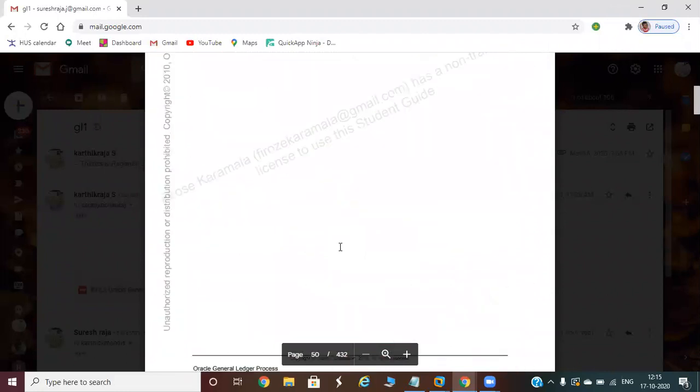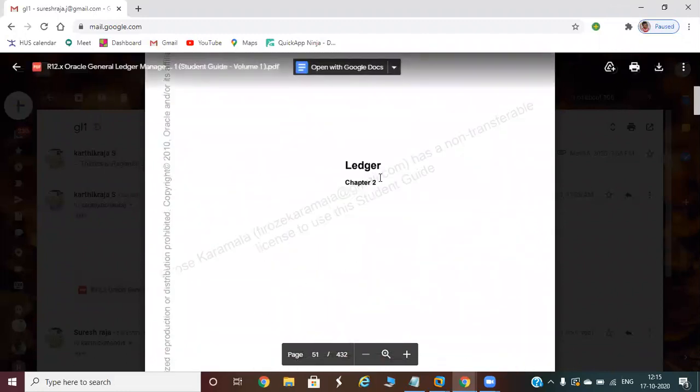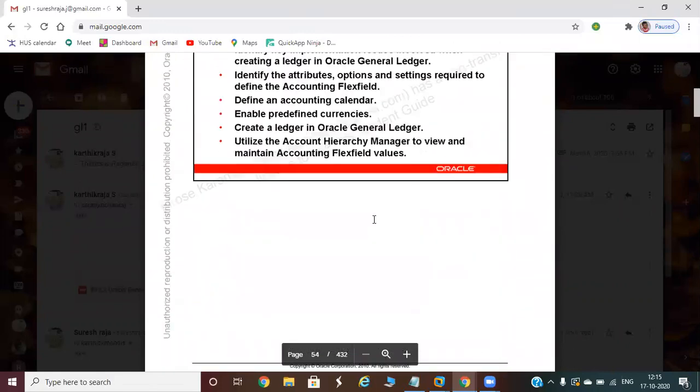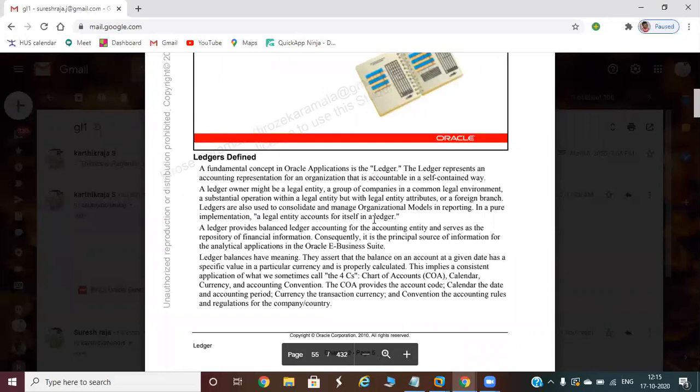Okay, these are all we'll read. Next is ledger. That's what we saw in detail, no? What is primary? What is secondary? What is the ledger?